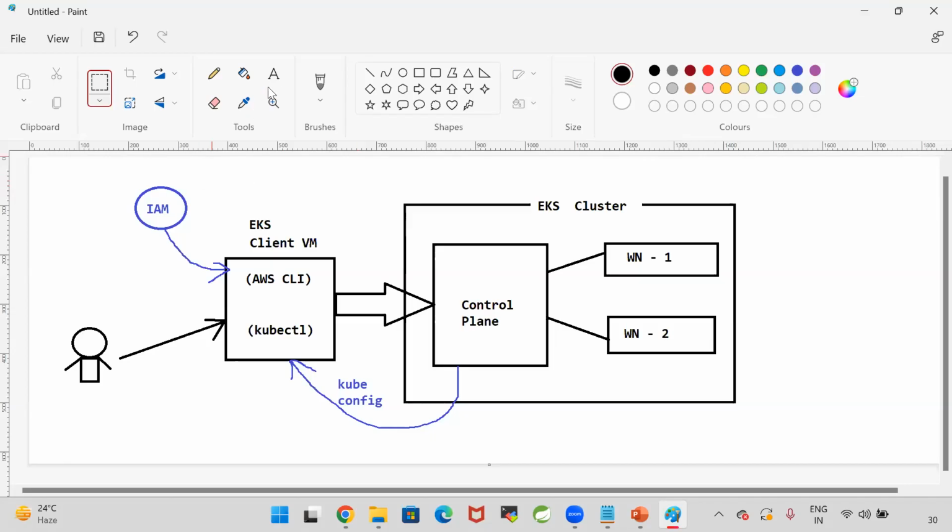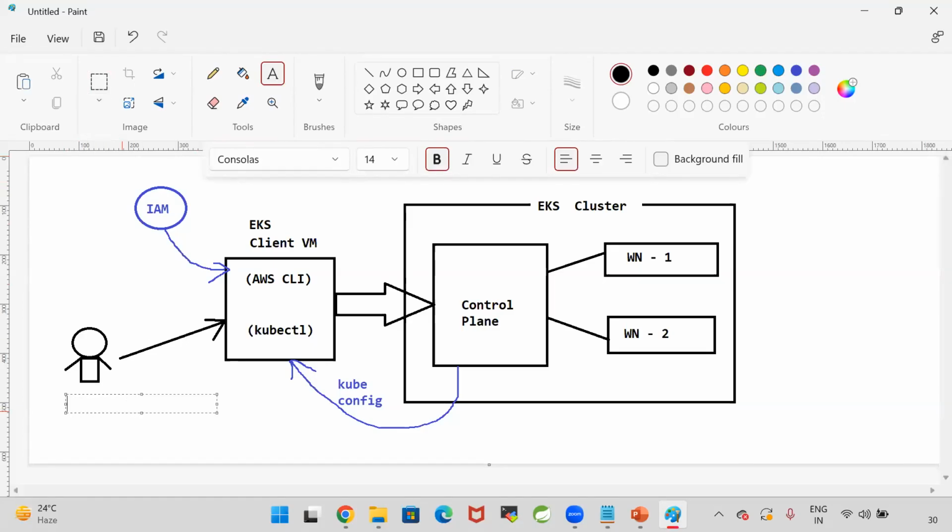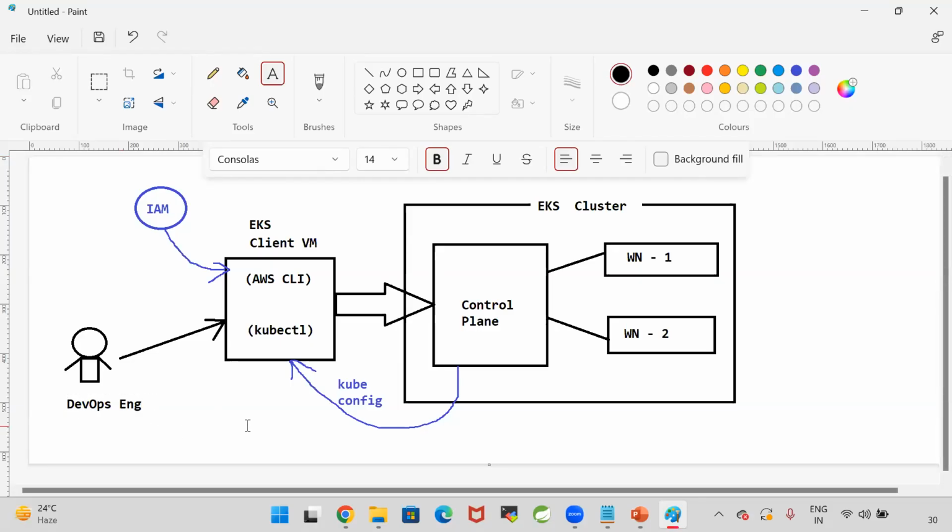Now, who will do all these operations in the company? DevOps engineer. The DevOps engineer is responsible to do all this setup in the project. In the project, multiple clusters will be available. Dev cluster, SIT cluster, prod cluster, multiple EKS clusters will be available in the project. For production, a separate cluster will be available. For non-production, a separate cluster will be available. In one project, multiple EKS clusters will be available.